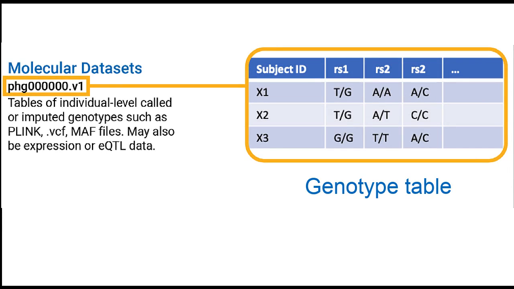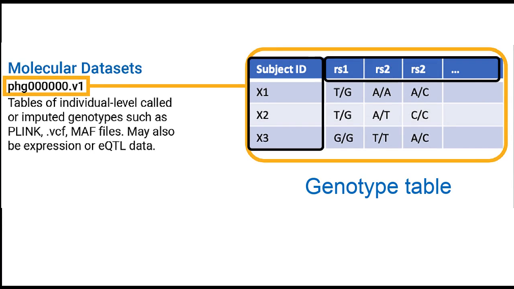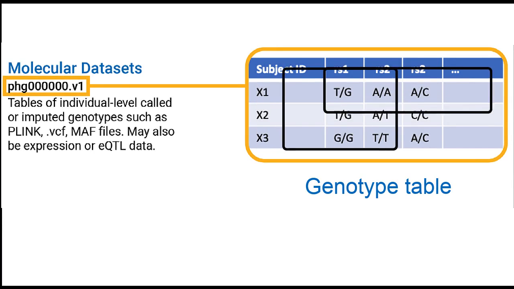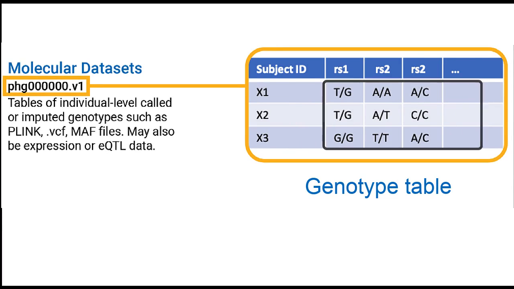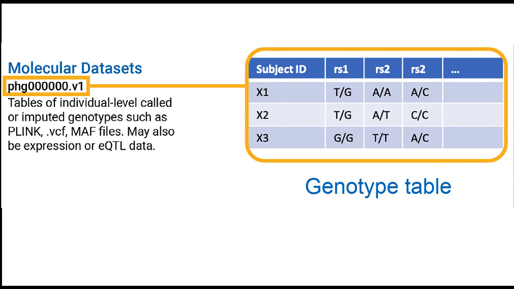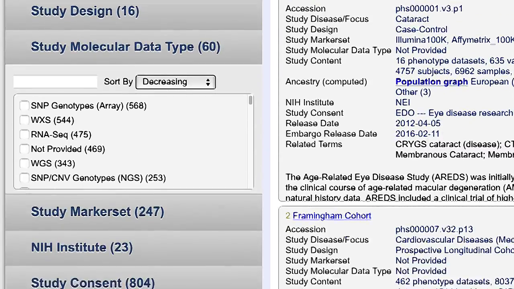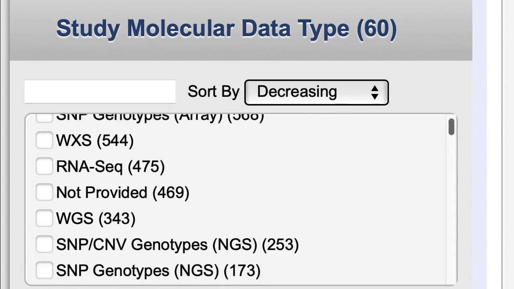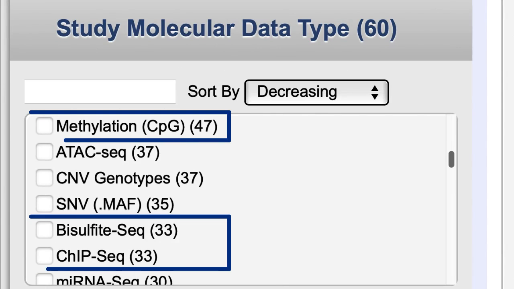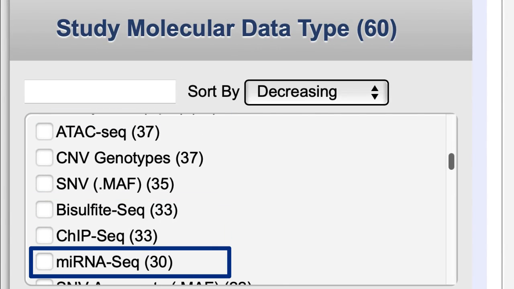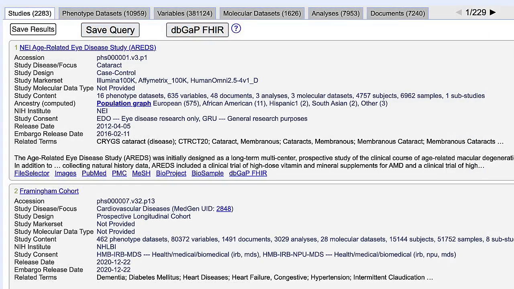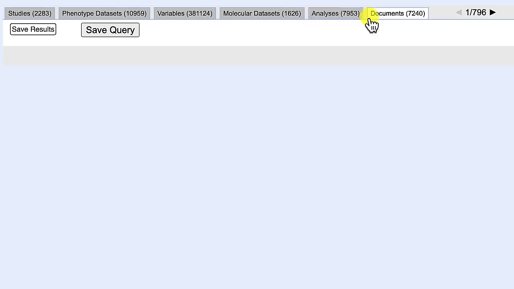In the large genotyping tables, individuals and variants are the axes, and the cells are the called or imputed genotypes, often with associated data like quality scores and allele intensity. Note the PHG accession for these genomics data. Other genomic sets include data from various epigenetic assays, microRNA-seq, and many more. The last two data containers are the association analyses and documents.